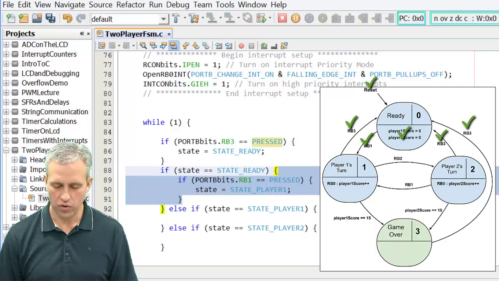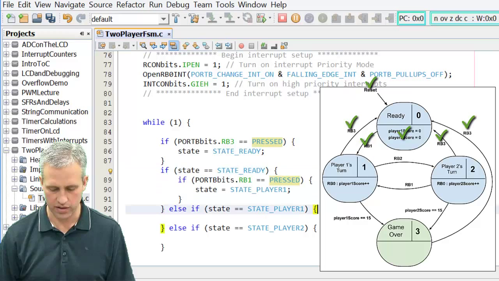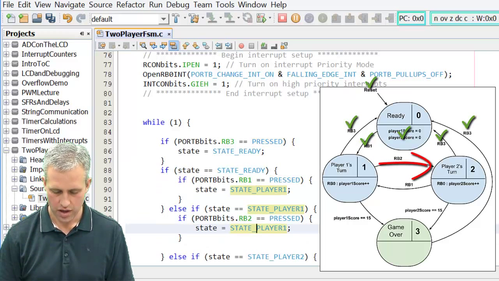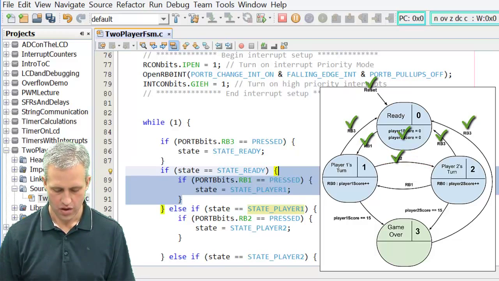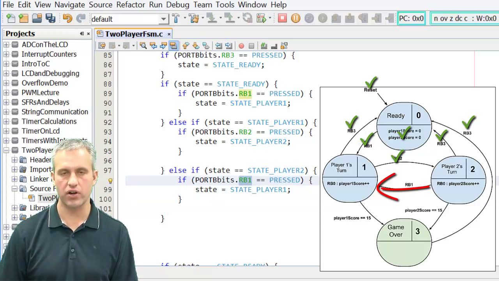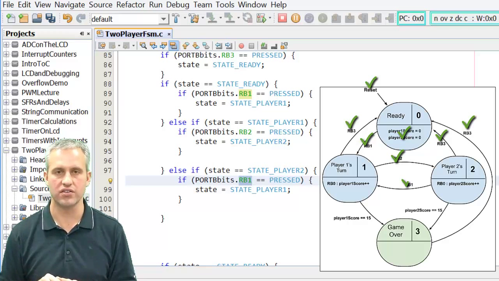So there's one arrow done, right? Just going around getting arrows. If I'm in player 1 and I see an RB2, then I'm going to go to player 2 state. For player 2, if I'm in player 2 and I see an RB1, then I go to player 1 state.